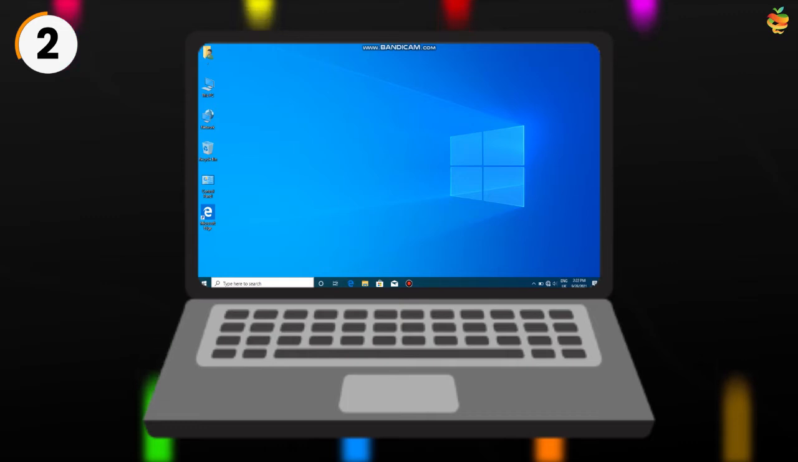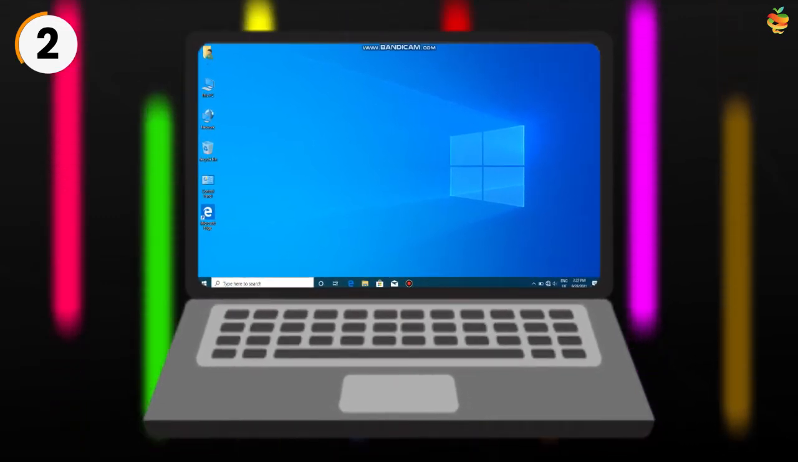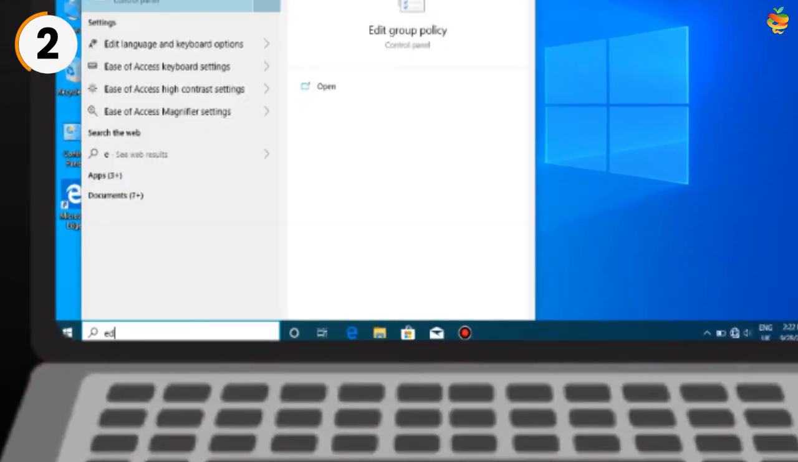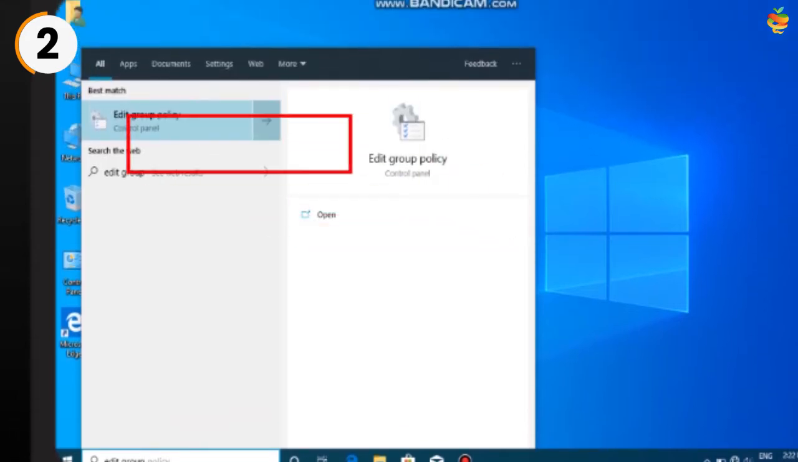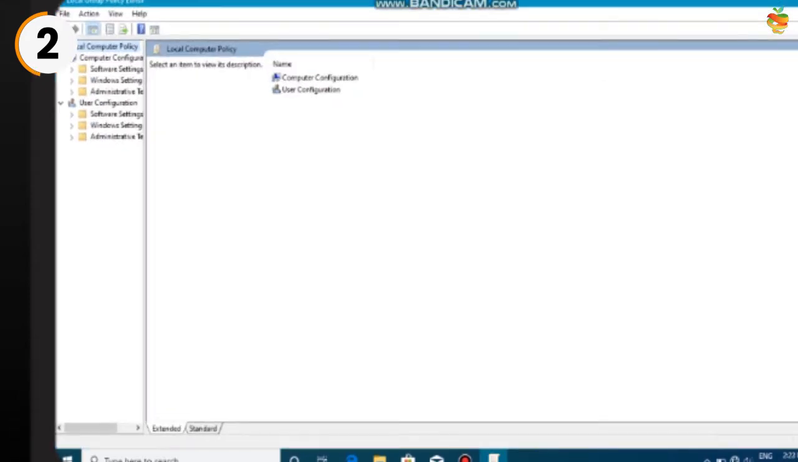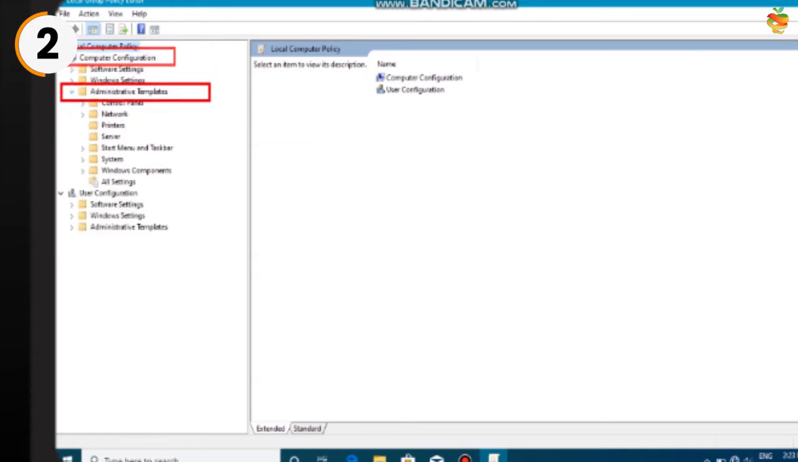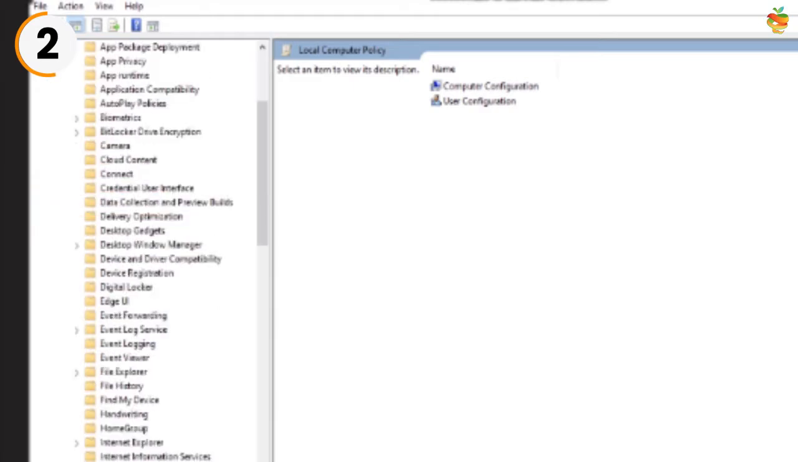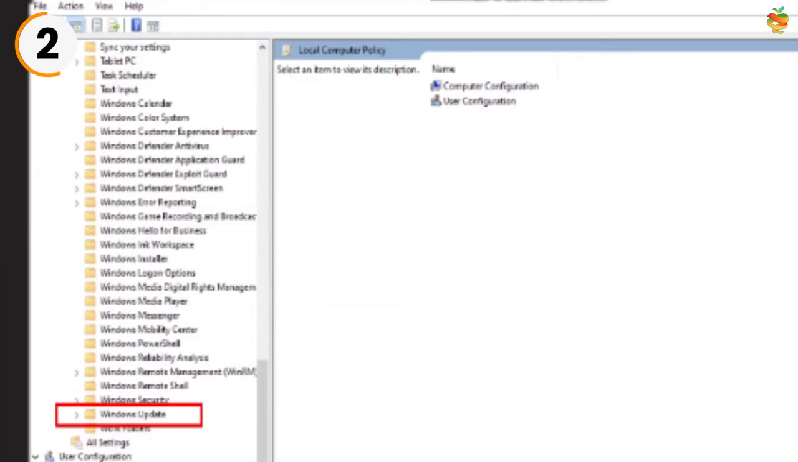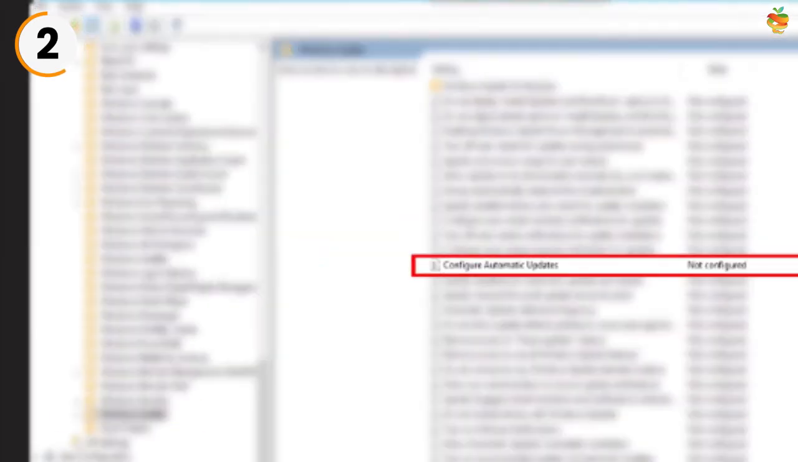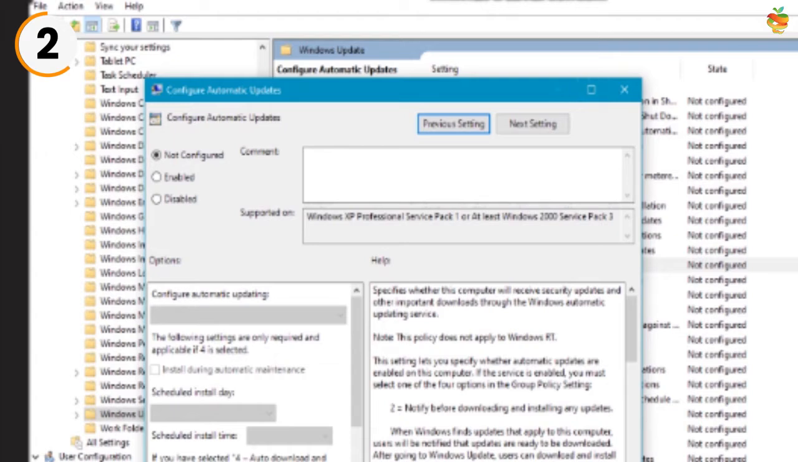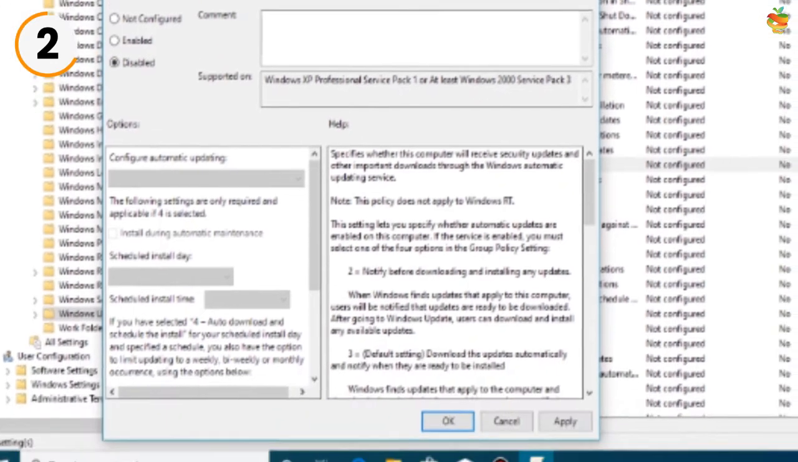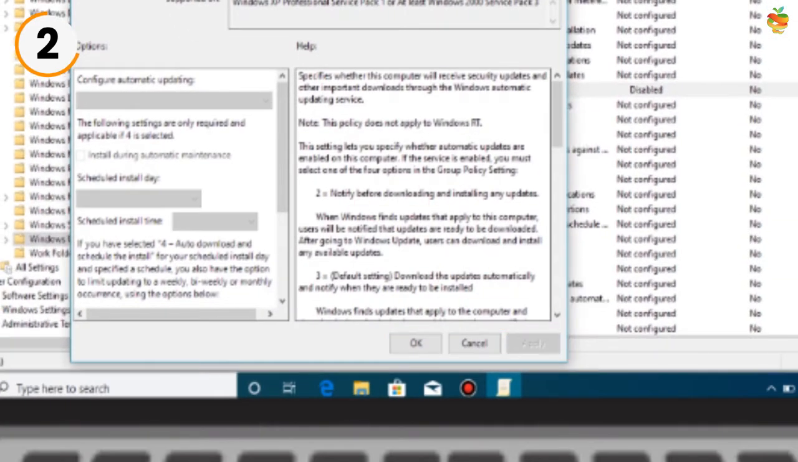Okay, how to do this? Let's see. What I am going to tell you is one important method, but many methods have to turn off automatic updates. Okay, tap the search box and search Edit Group Policy. Double click on it. Computer configuration, administrative templates, Windows components, Windows update. Double-click the Configure Automatic Updates policy on the right side. Check the disabled option to turn off automatic updates permanently. Click the Apply button. Click the OK button.